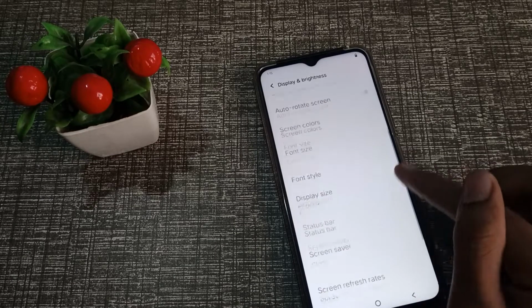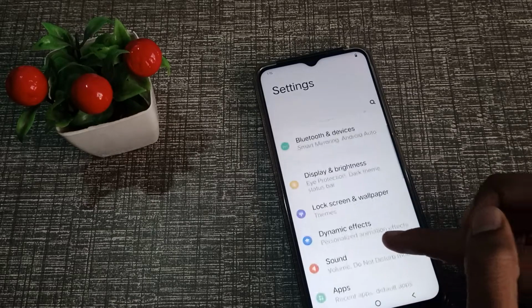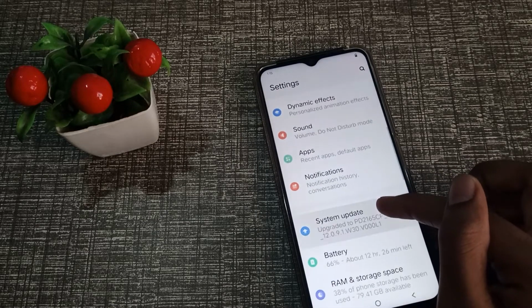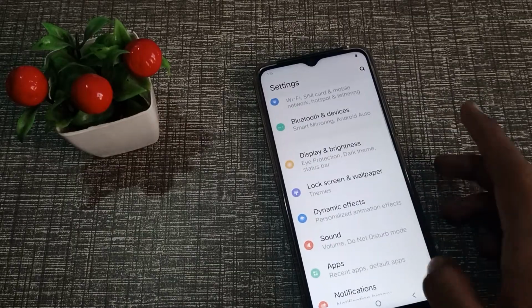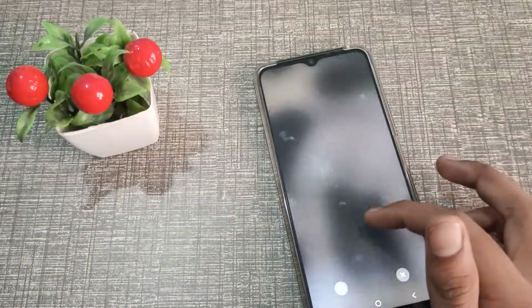Come back. As you can see, the font size has changed in our Vivo phone. So I think, friends, you have understood how to change font size in a Vivo phone.